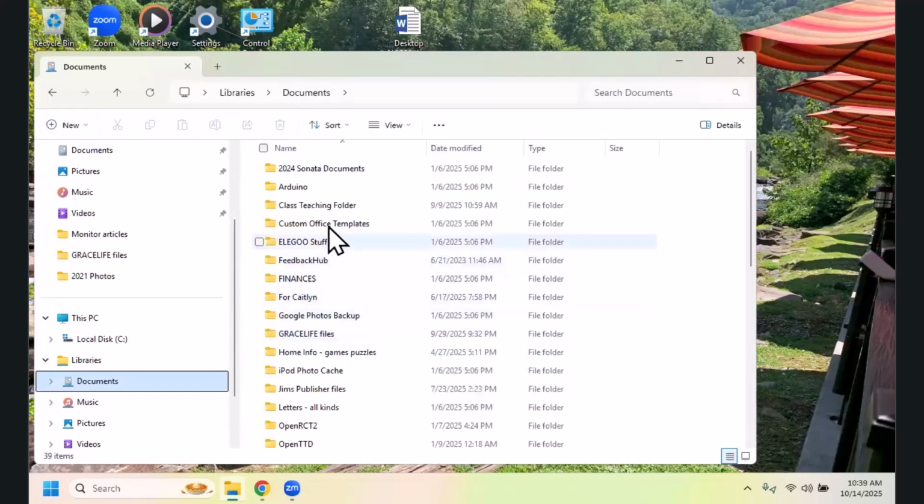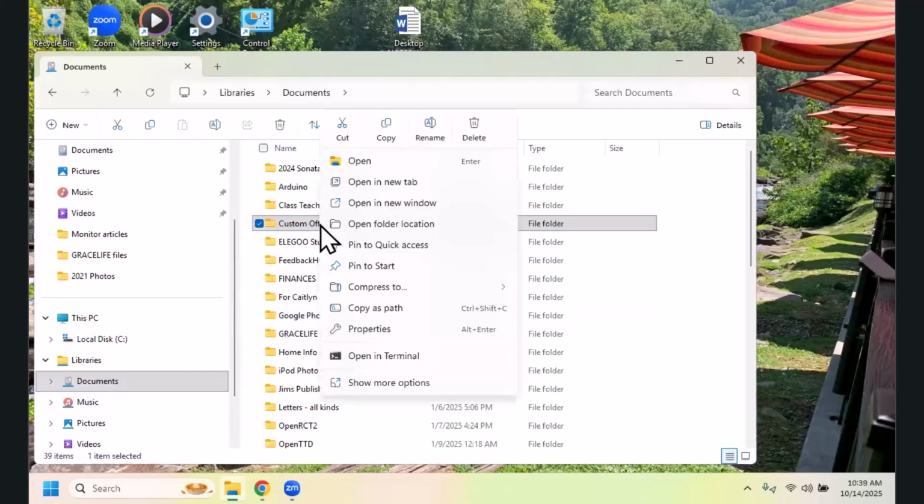Now, if I go to a file or folder and I right-click on it, I get a menu of what I can do with that folder or file. And the main things you can do with it is you can copy, rename, or delete it. And we'll get into that in the future. Okay.